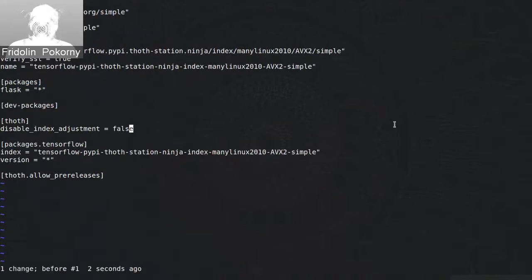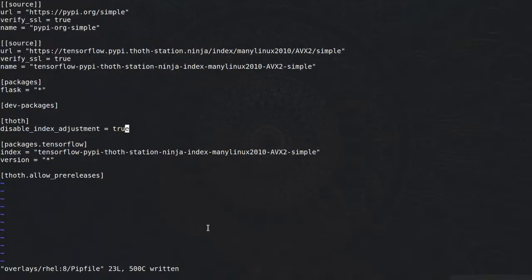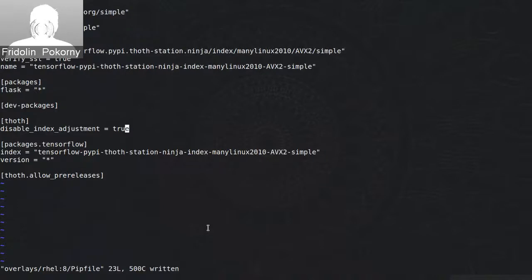Now, I will disable index adjustment by stating disable index adjustment true. By default, Thamos can adjust package sources that are used.